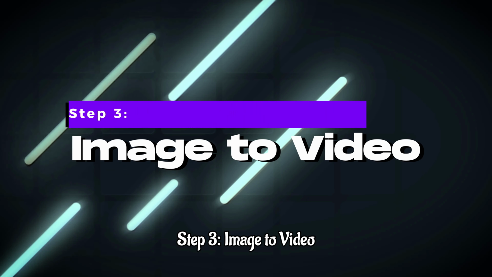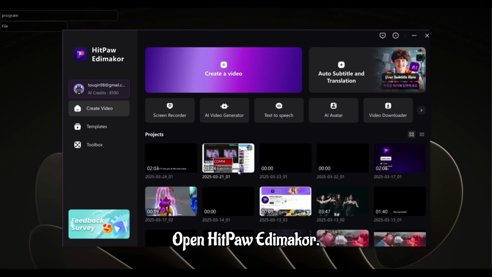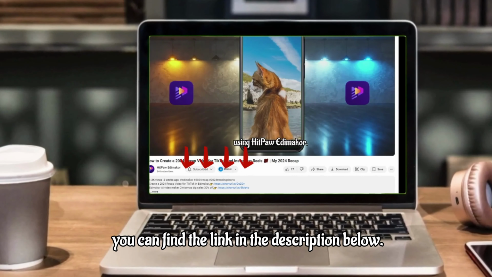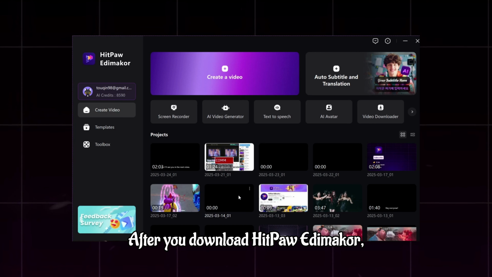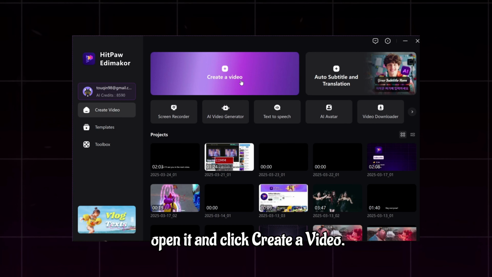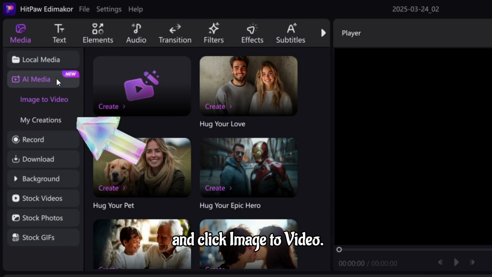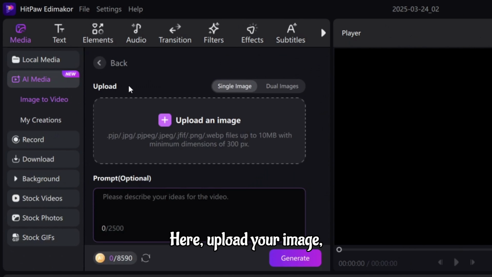Step 3. Image to video. Open HitPaw Edimakor. If you haven't downloaded it yet, you can find the link in the description below. After you download HitPaw Edimakor, open it and click Create a Video. Hover over to the left under AI Media and click Image to Video. Choose a custom mode. Here, upload your image.